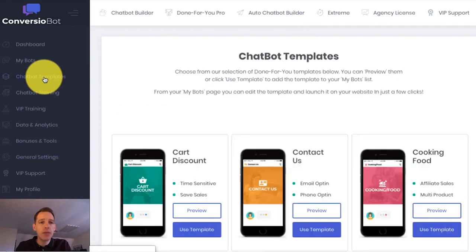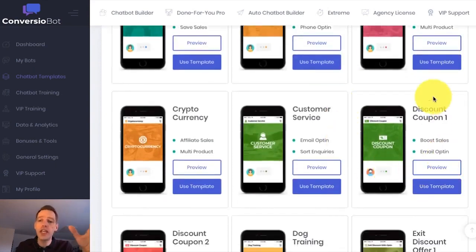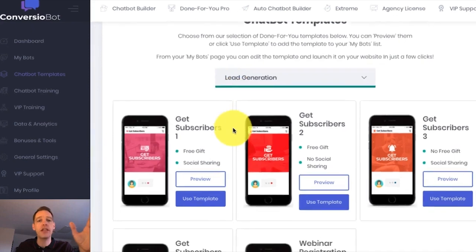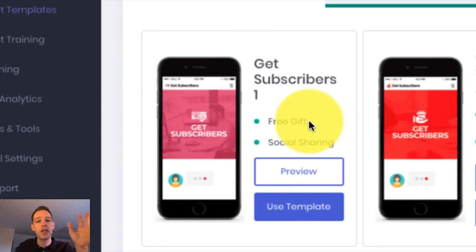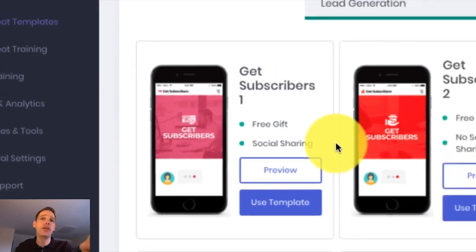To do that, we go to the chatbot templates page. And on this page, we've got a wide range of done for you templates. For example, you can see here that we've got a discount bot, and these are so powerful at driving huge sales. But the example I want to give is for list building. So I'm going to come down to the lead generation category, and I'm going to use this bot for list building because I want to build my list by offering my customers a free gift. But you can also use this bot to share your gift throughout social media. You can see that we've got the social sharing option. So it can drive you tons of social followers and build you a massive list.